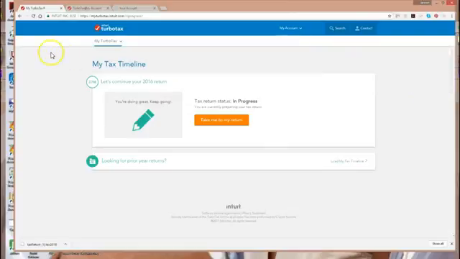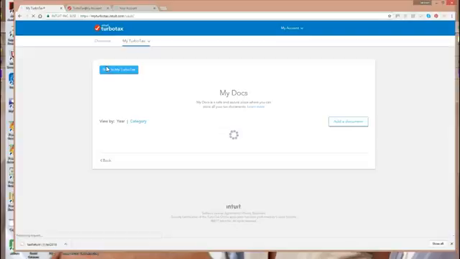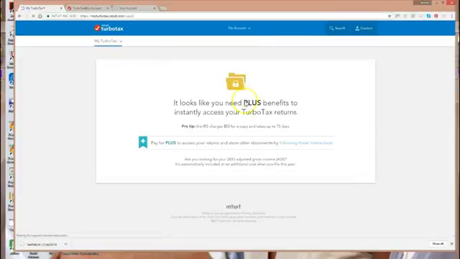And lastly, we're going to take a look at My Docs. I don't have any docs in here, but it tells me I have to upgrade in order to do so.